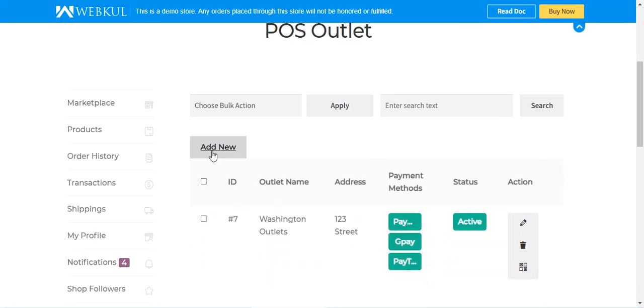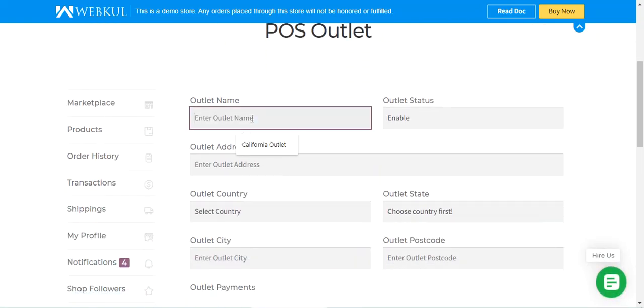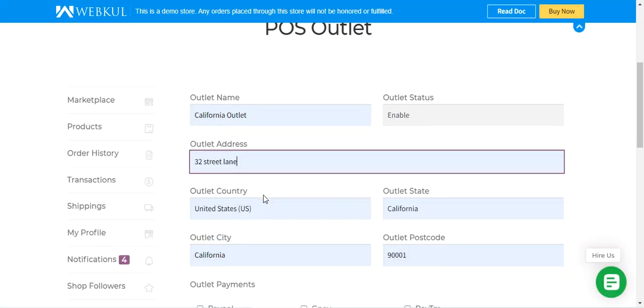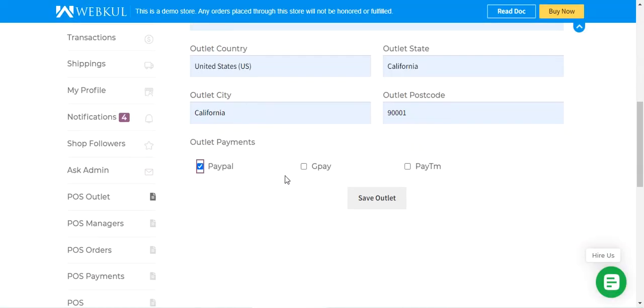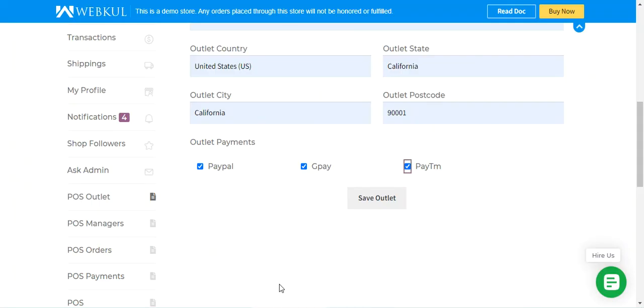So to create a new outlet, what I'll do is I'll just tap here on the add new button. This will bring up this particular section. Here I can set the name of the outlet as California outlet. I'll set it as enabled. I'll set the address of the outlet. I'll choose the payment methods that would be available that I've already created for the offline method, or what we say as the other payment methods that we have created. I'll select them and I'll tap here on the save outlet button. You can see that the outlet has been created successfully.